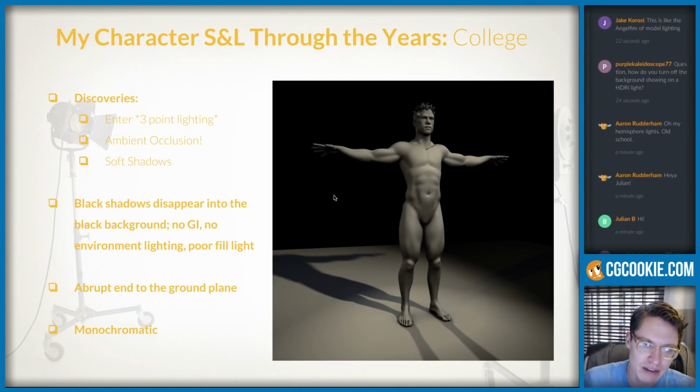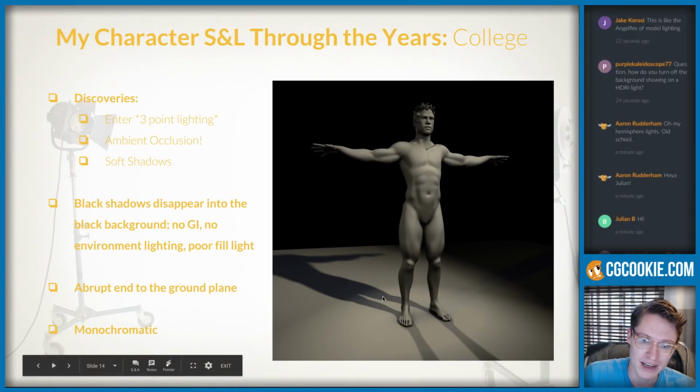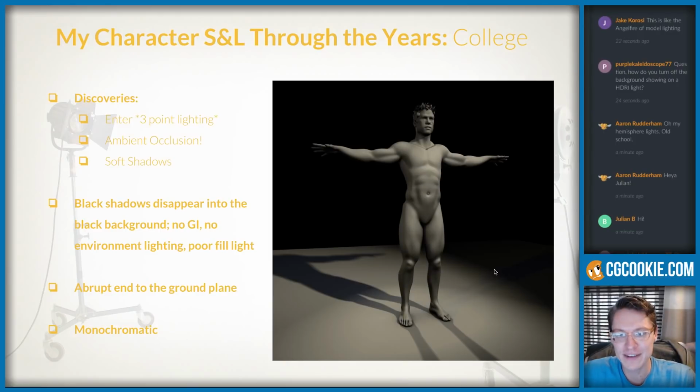And I'm starting to make some important discoveries. 3-point lighting. Okay, very clear that I've got 3 lights in the scene. Mostly you can only tell that because of the shadows on the floor, right? I've got 3 distinct shadows emanating from the character's legs in a very uniform, evenly spaced pattern. Apparently back then I thought 3-point lighting was just put 3 lights around your character, call it done. So it's poor 3-point lighting, but it is 3-point lighting.